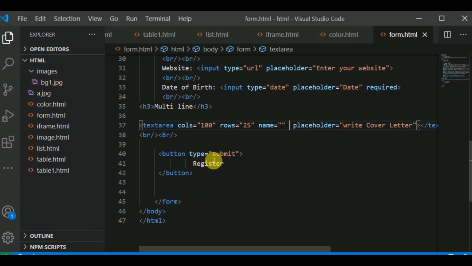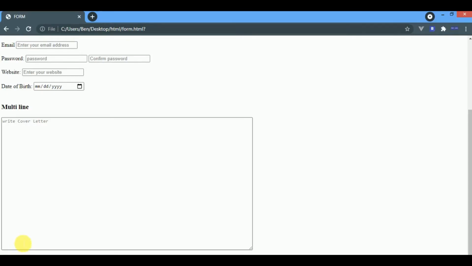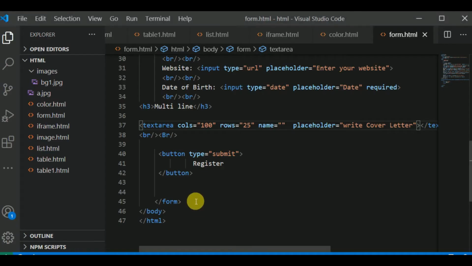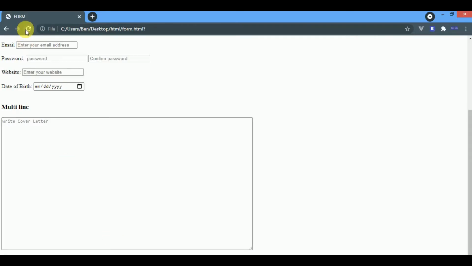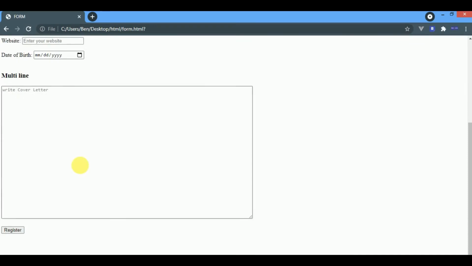You notice that this register button is not showing in our result because of this screen area size. So let me just break line so that it will show. Let me break line after this closing form, BR. I just want everything to be showing. If I scroll now, you see the register button.